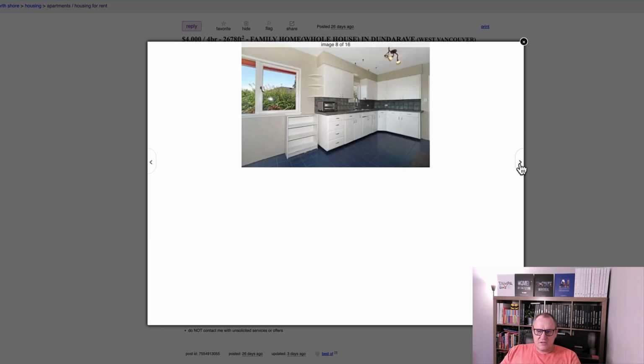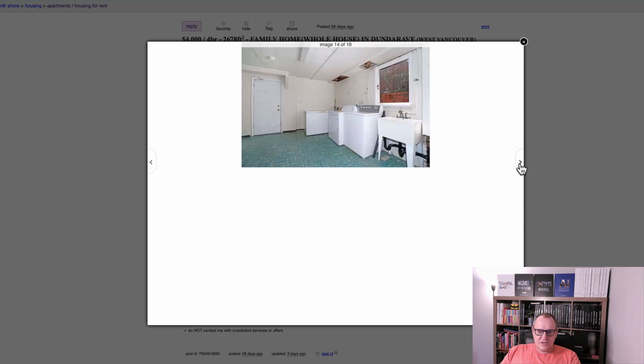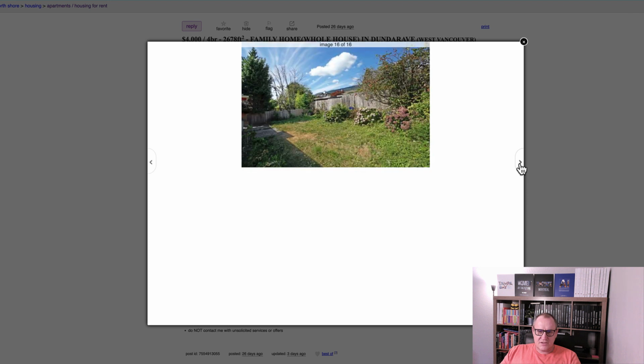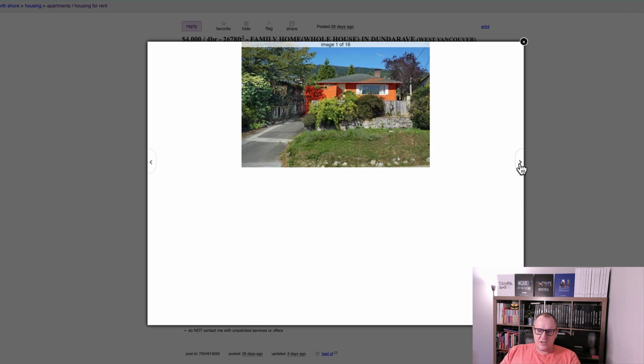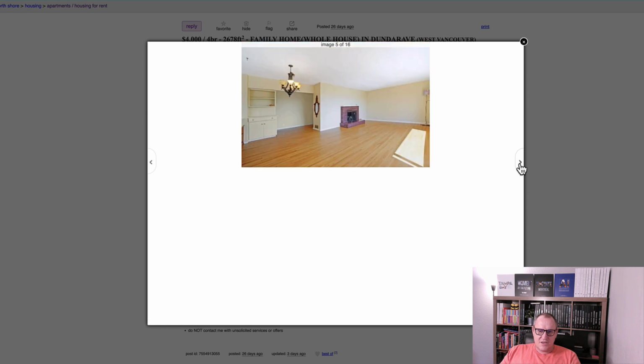This is a bargain. You know, people ask us how we find these houses at the good rates. Well, this is it. You just go through everything. Garden doesn't look too good, but then again, doesn't matter. This looks like a really nice house.